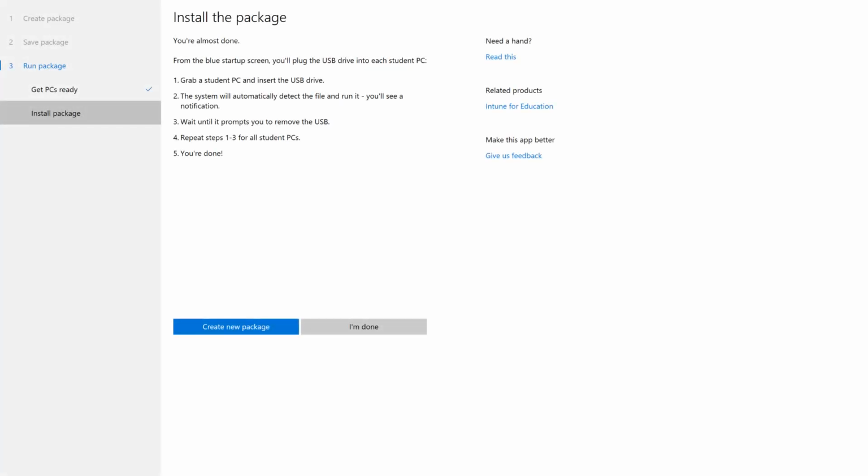Now it is time to install the package. Grab a student PC and insert the USB drive. The system will automatically detect and run. The computer may restart several times. Wait until the first restart and remove the USB stick. Repeat steps 1 through 3 for all student PCs. Please note, if you need additional features not found in Up School PCs, you can import the Up School PCs provisioning package into Windows Configuration Designer for more customizations.